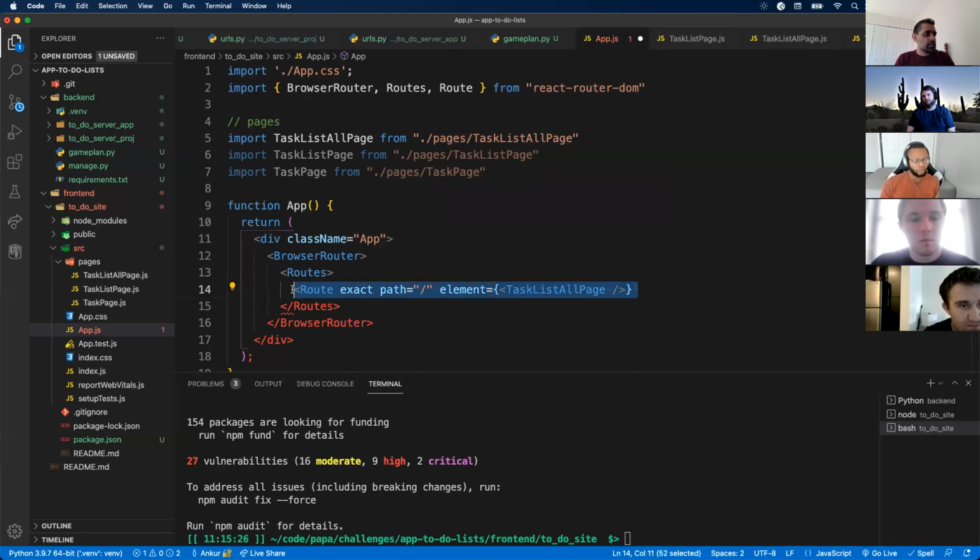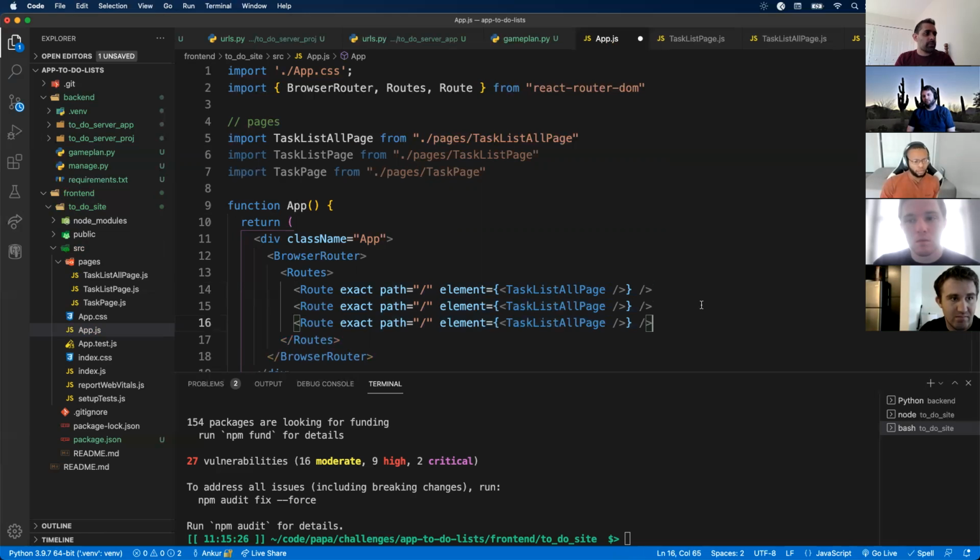So we have the task list all page, is what I called it. Not sure if I will like that naming later, but whatever. So the path to the particular task list will be task list and then ID.